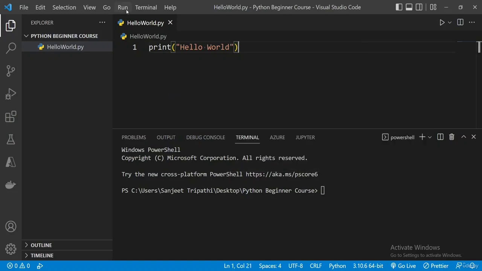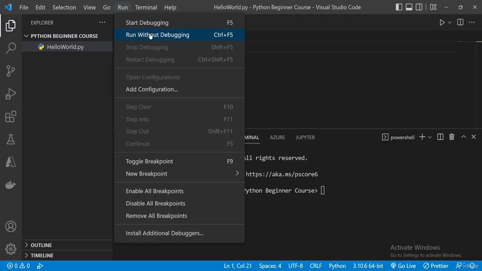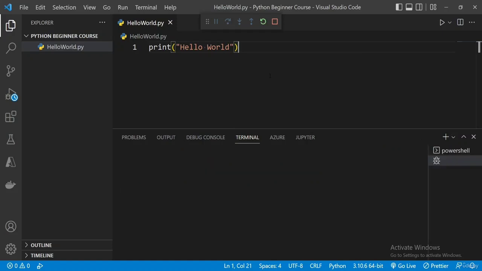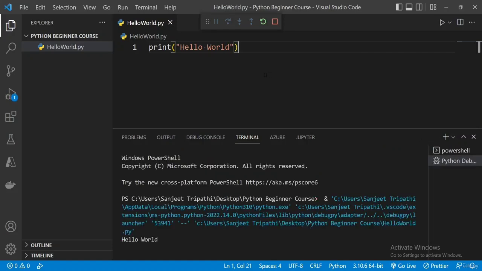Now I need to run it. I will go to Run, and first of all I will run without debugging. No debug, I will just run without any debugging. So you can see I am getting hello world here. So this is the first program of Python. This is how you print something in Python.